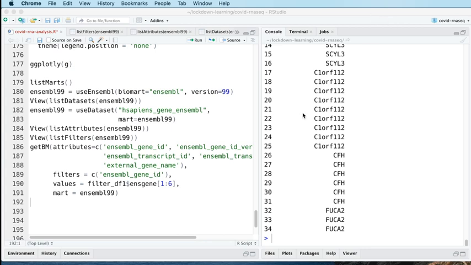So that's using R to do an equivalent lookup to what we can do on the website. What you wouldn't really do on the website is go and paste in 15,000 identifiers and do this kind of lookup. And that's what we're going to do now.